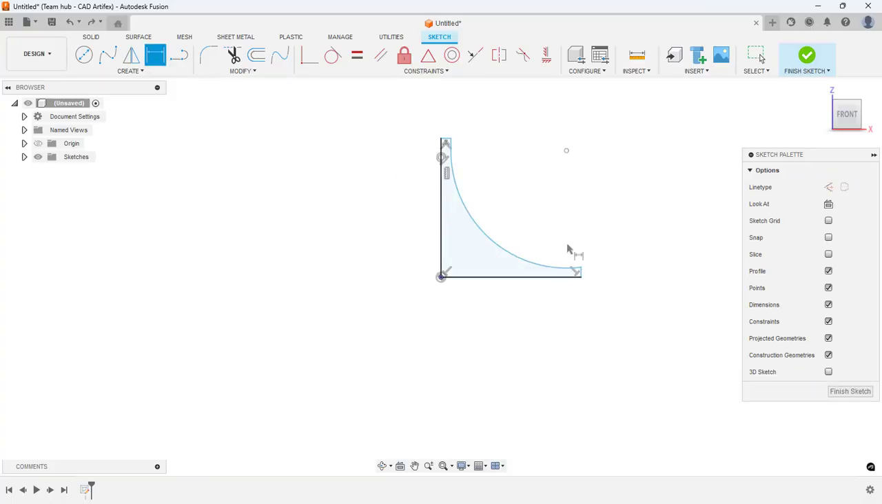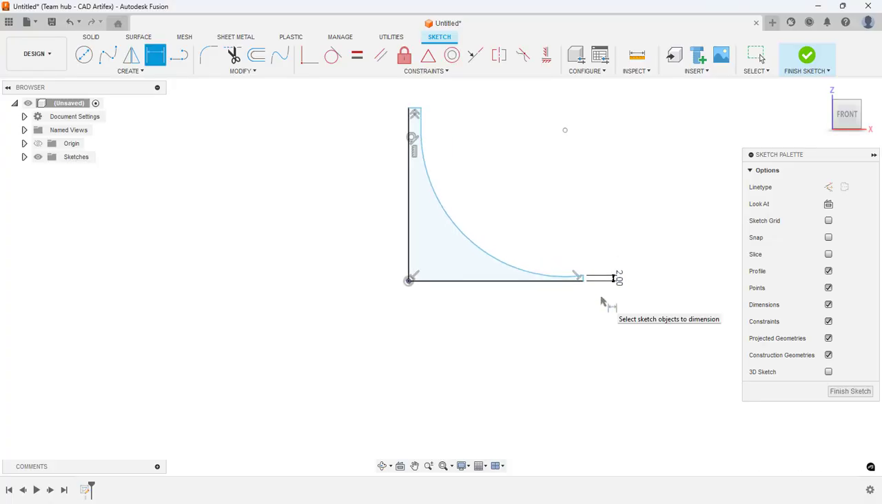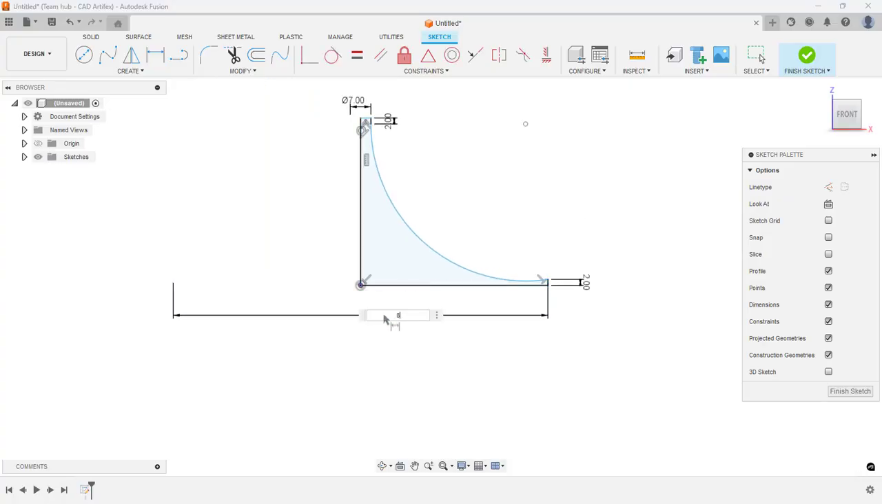Now take dimension. Let's give this thickness as 2, and here the small thickness. Let's give a diameter dimension as 7. When you right click, you will get the diameter dimension. Now here also let's give the length as 2. And to this, right click and choose diameter dimension and give diameter 80.